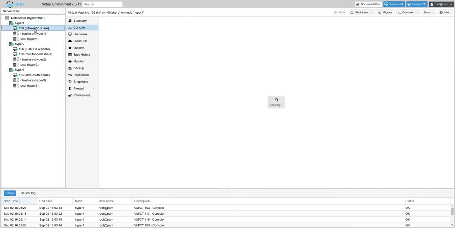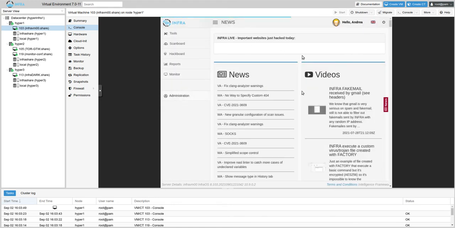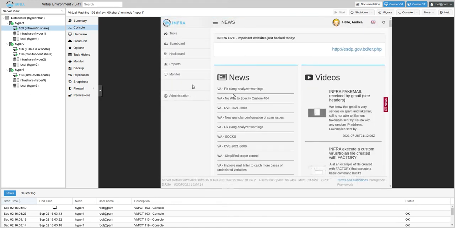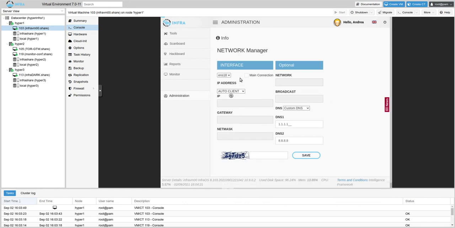Of course, you want the virtual machine platform to be reached from your network. So you can log in with your user, and if everything is correct, you basically log in here, and you can have the Infra platform. Infra has all its parts. In this moment you don't need them. In this moment you just have to go to the network and set what you need.